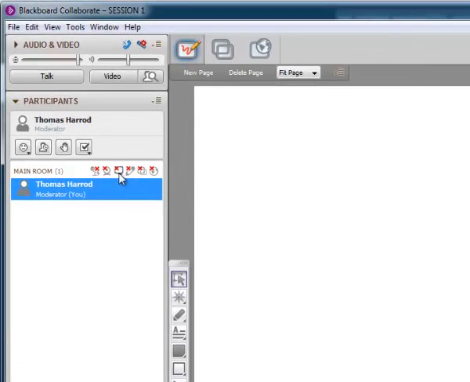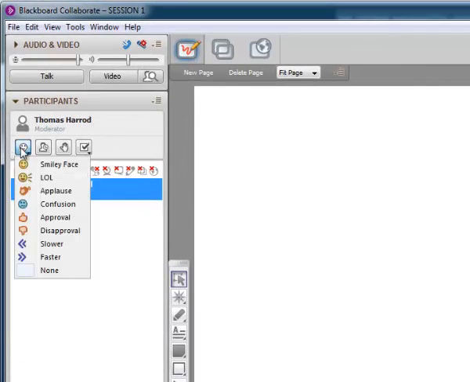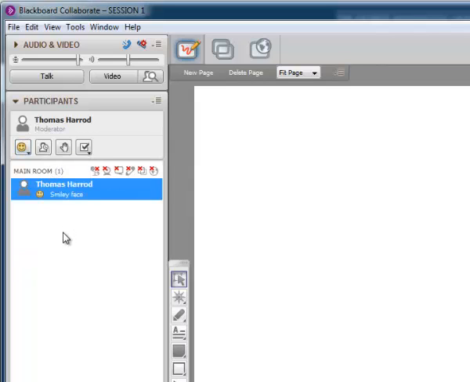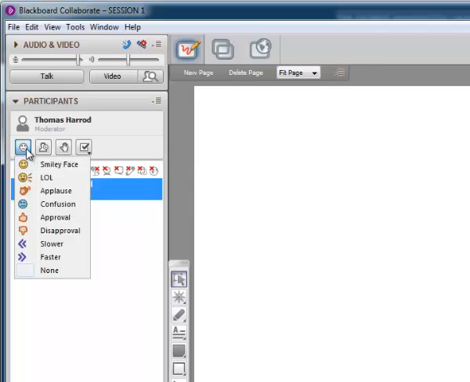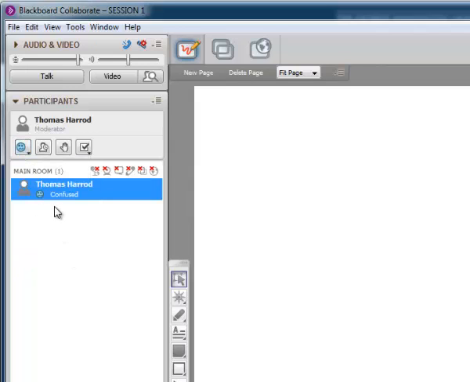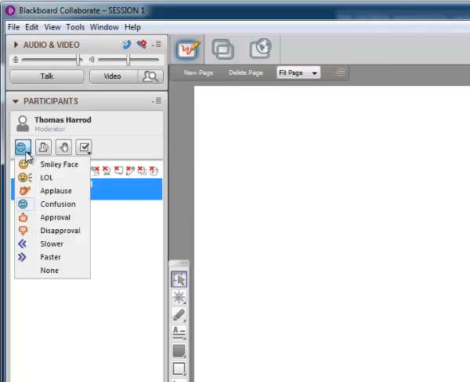So one of the simple ones is right up here, these icons. So I could ask everybody in the class, did what I just said make sense? If it did, show me, hit the smiley face. And what you'll see is the smiley face shows up next to the person's name. Or, am I going too fast? If so, hit the confused face. And likewise, like that. So that's a way to have some nonverbal communication with your students and participants.